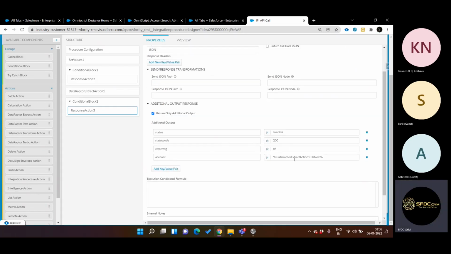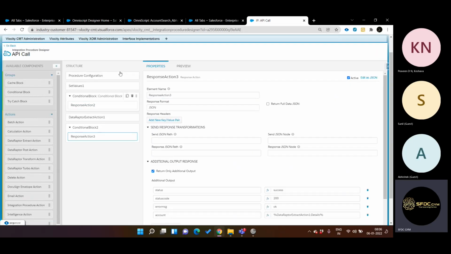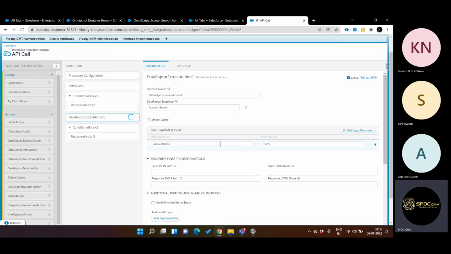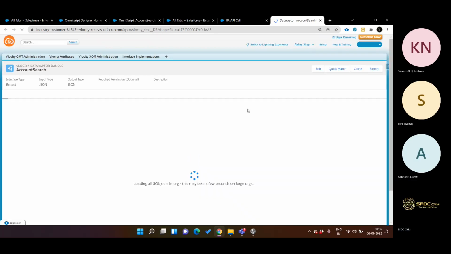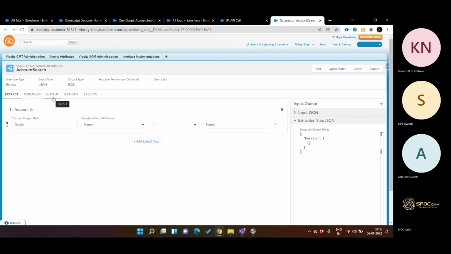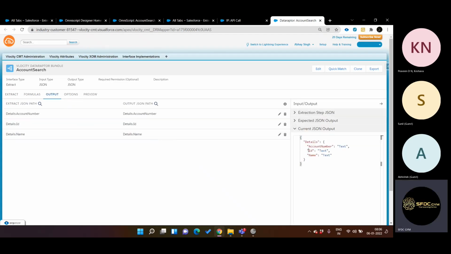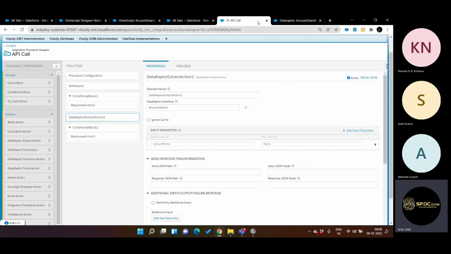in the response. I have changed the node, and I am directly passing the detail section, which is coming from the DataRaptor. Right. So yeah, this extract action, whatever value is coming. Let me first show you. I think I made some changes here also. Yeah, so this is the behavior. This is how the data should return inside the details. Everything should be copied like that only, right?